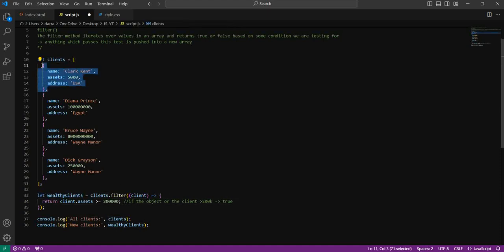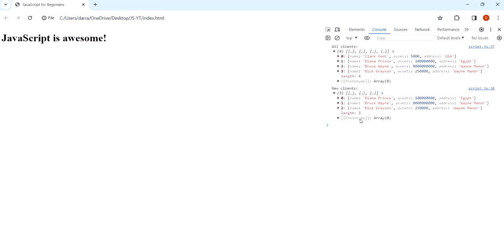The first time the filter method iterates over clients, it asks, does the first object have assets greater than or equal to 200,000? That evaluates to false. So no, Clark Kent is not pushed into the new array. The test will be true for Diana, who's quite rich. Bruce obviously passed the condition, and Dick Grayson went long the US equity markets years ago, so he's also quite wealthy. These three objects, the heroes or clients, get pushed into the new array, but Superman, or Clark Kent, does not.